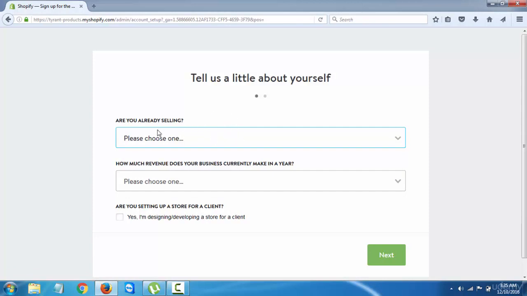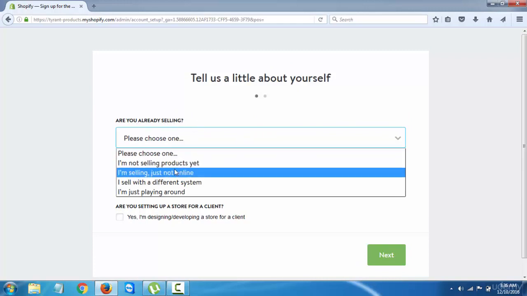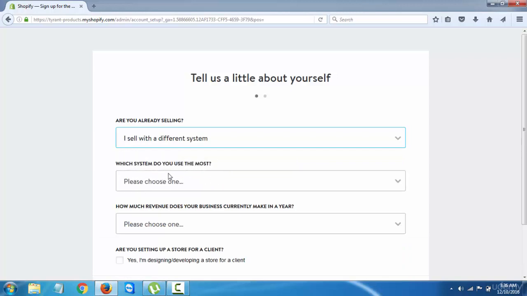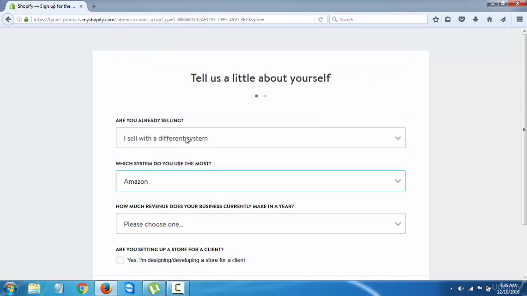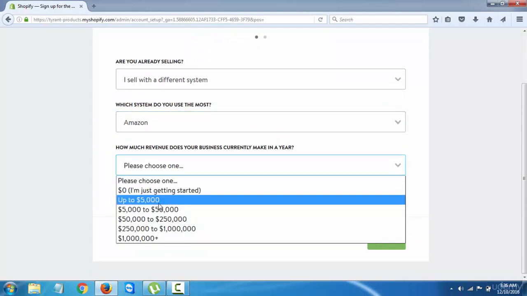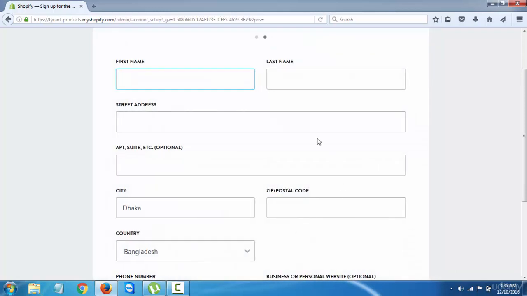I know a lot of people get really confused when these options are presented in front of them. So just choose what I'm choosing, and you're good to go. Are you already selling? Choose I'm not selling products yet. I'm selling not just online. I'm selling with a different platform. And which system do you use the most? Choose Amazon. How much revenue does your business make in a year? Choose 5,000 to 50,000. And are you setting up a store for a client? No, we're not setting up a store for a client. So click on next.